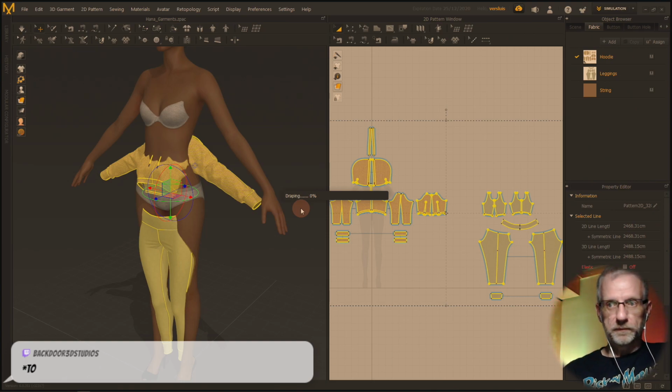ZBrush certainly was. Blender probably had help from aliens.